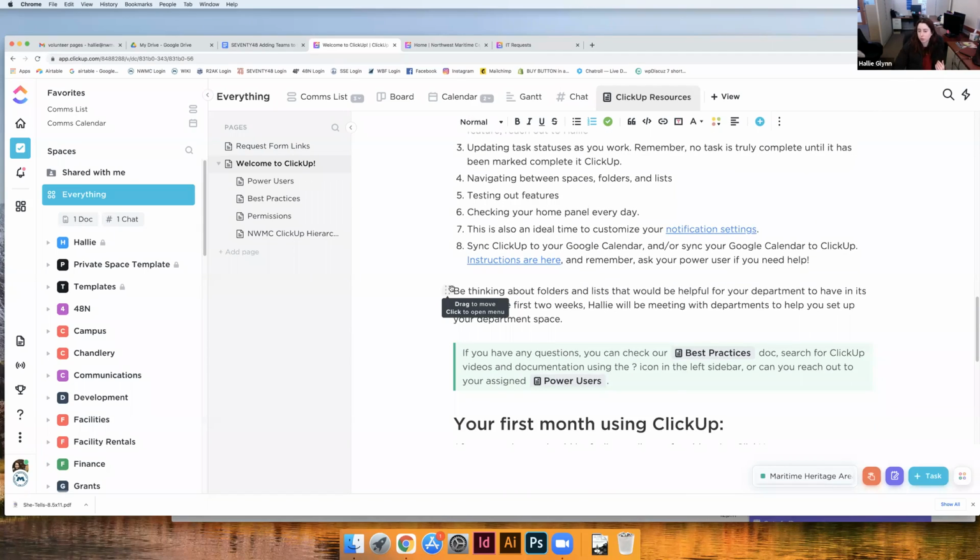Also in the first couple of weeks, I want everyone in their department to be thinking about the folders and lists that would be helpful to have in your department space. Over the next few weeks, I'm going to be scheduling time to meet with department managers and anyone in the department who wants to be there. If Robin decides that she really wants Chrissy or Nancy to be at that meeting, that's totally fine. It's up to the department manager. I'll be meeting with y'all to help you figure out how we can best set up your space.